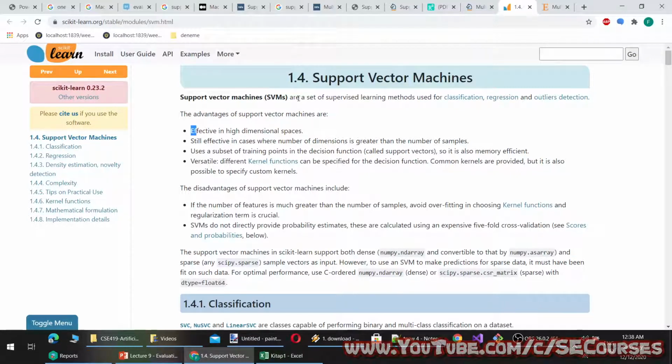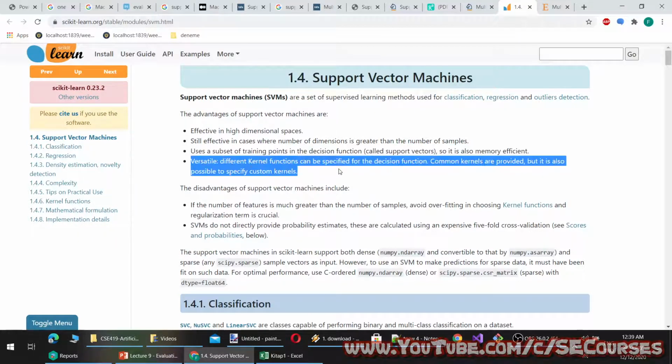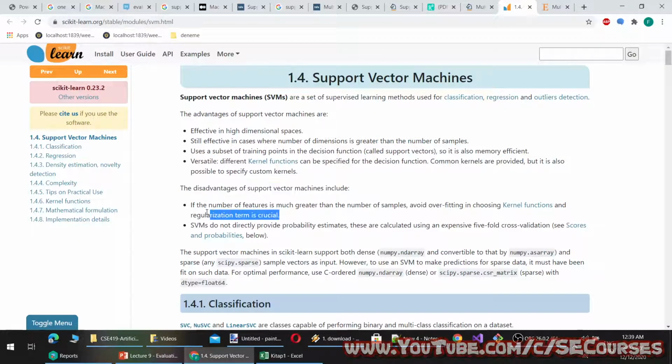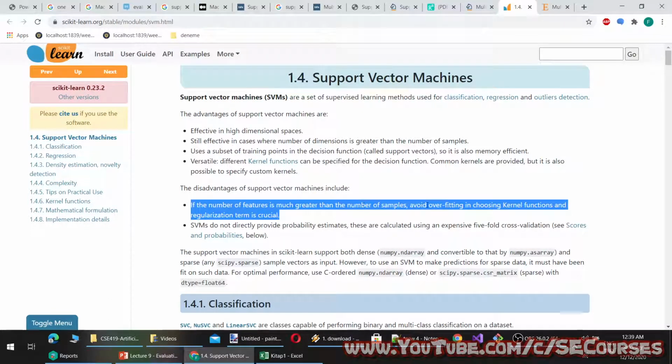Okay, so support vector machines are very effective in higher dimensional spaces, which means if you have so many features to classify, support vector machines are extremely efficient. Still effective in cases where the number of dimensions is greater than the number of samples. They use a subset of training points in the decision function, called support vectors. Versatile. If the number of features is much greater than the number of samples, avoid overfitting in choosing kernel functions.